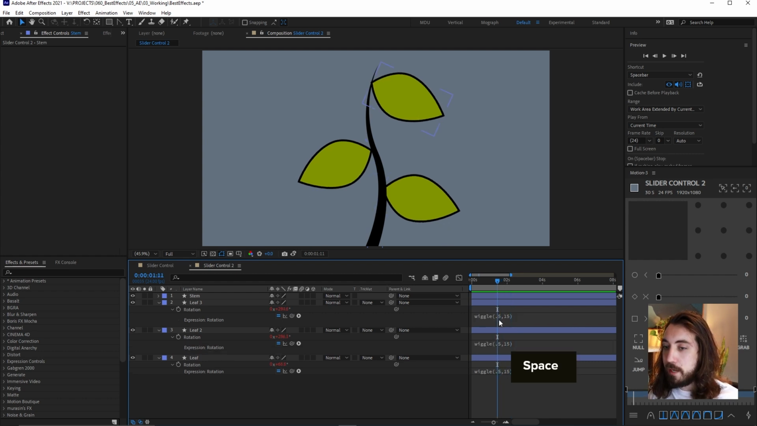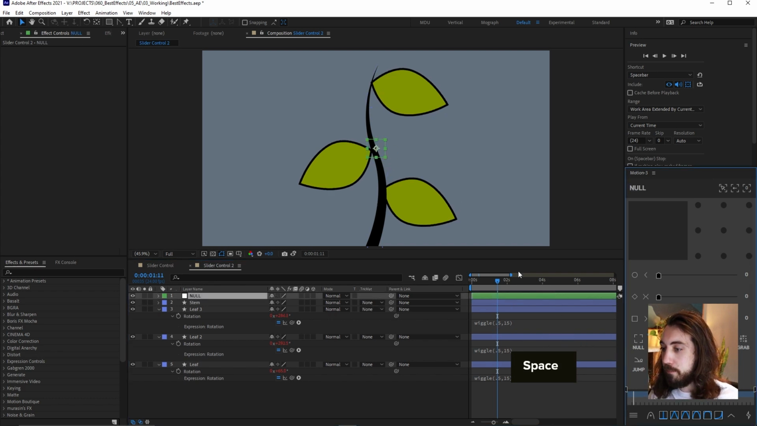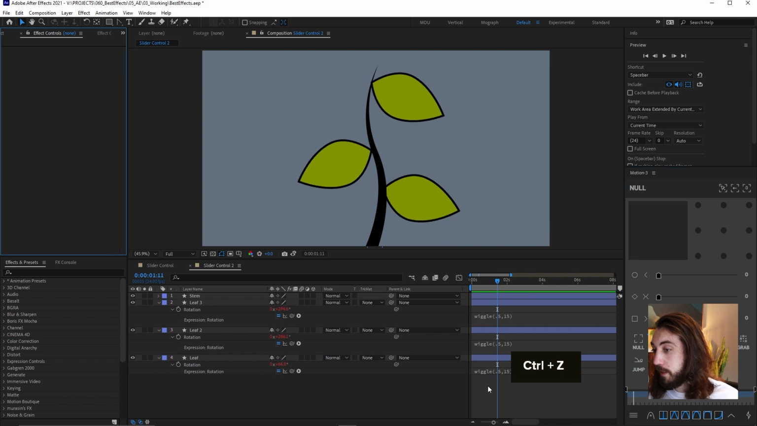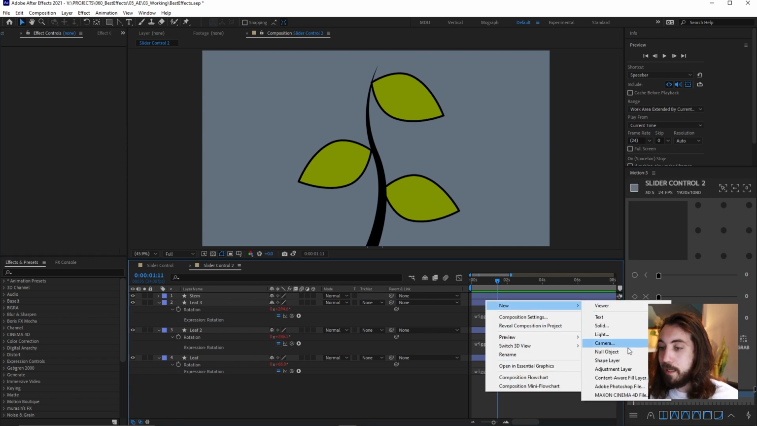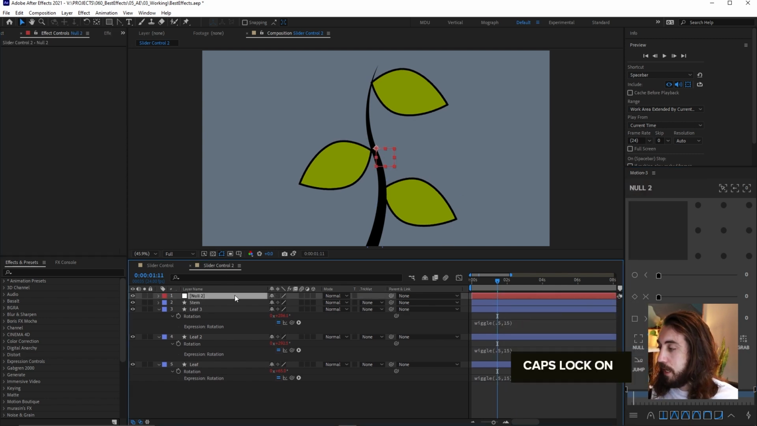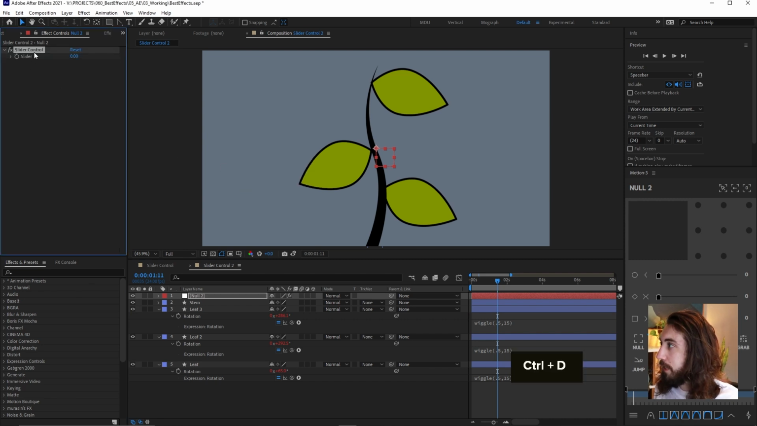It would get really annoying to go in and change each one of these individually. So what I could do is set up a controller layer. So I'll make a new null object, sorry, I will do it by right-clicking and creating a null object. And now I'm going to add a slider control. Let me duplicate it because we need one for each of these to link to. We'll call the first one frequency. We'll call the second one amplitude.